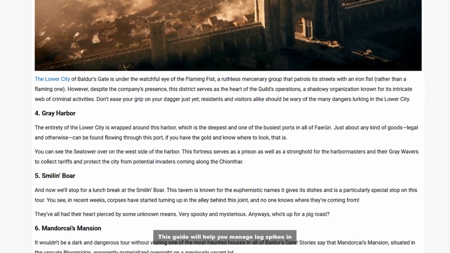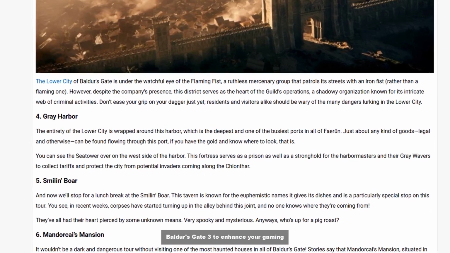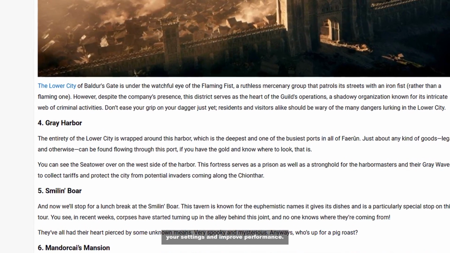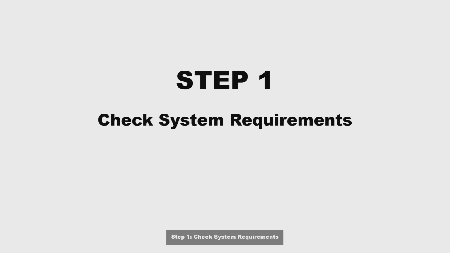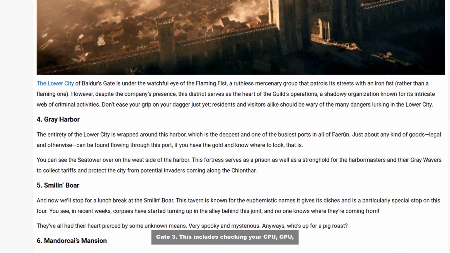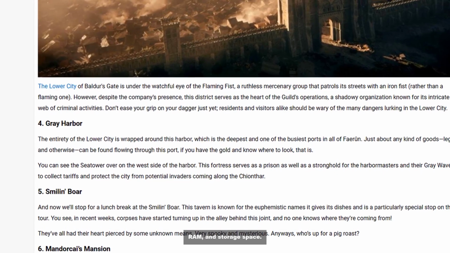This guide will help you manage lag spikes in Baldur's Gate 3 to enhance your gaming experience. Follow these steps to optimize your settings and improve performance. Step 1. Check system requirements. Ensure your computer meets the minimum or recommended system requirements for Baldur's Gate 3. This includes checking your CPU, GPU, RAM, and storage space.